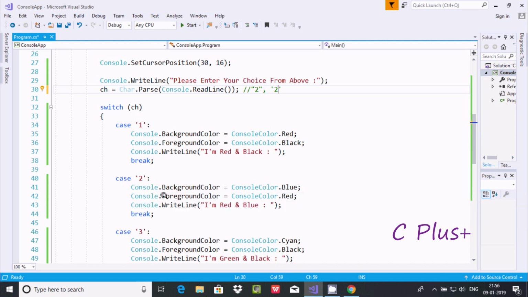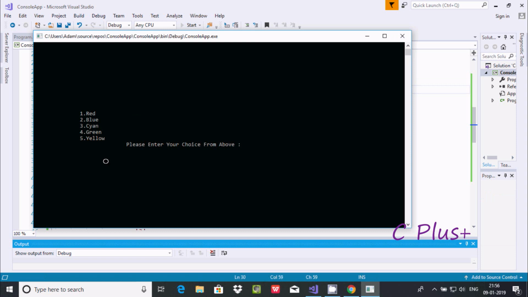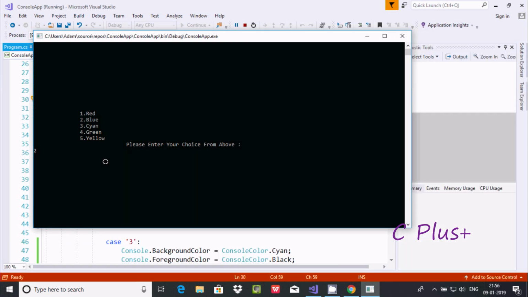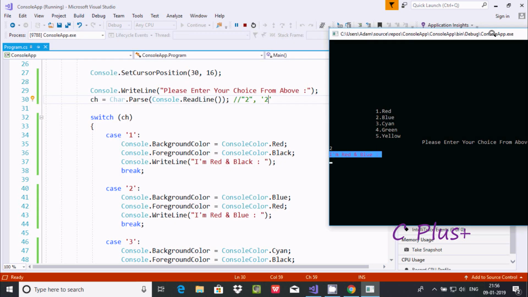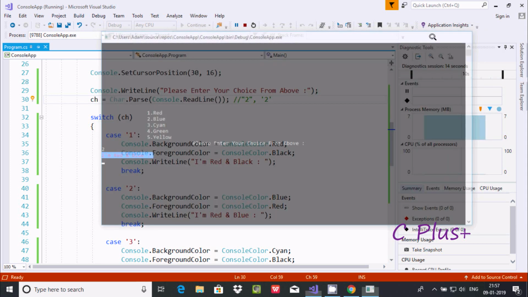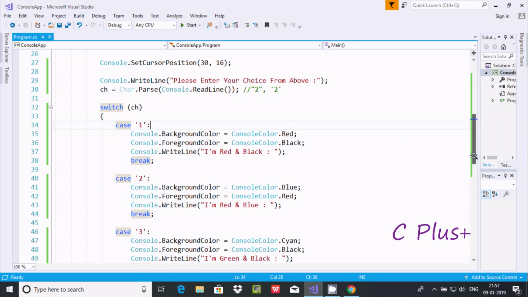So it matches. Then it changes the background color to blue and the foreground color to red, and this is the text that will display. So let's execute, and here option 2. See, the background color is blue and the foreground color is displaying red. So this is the simplest menu program using a console application.